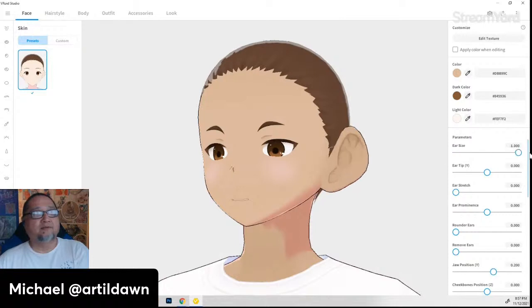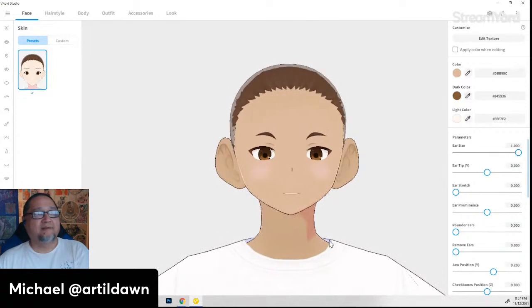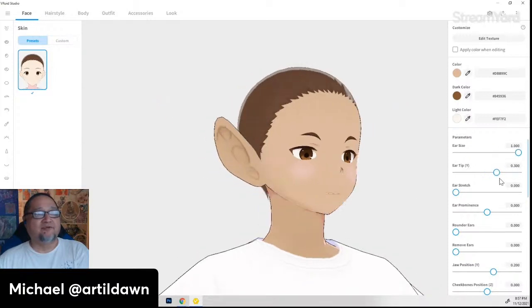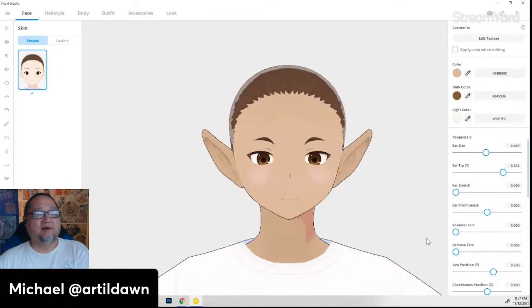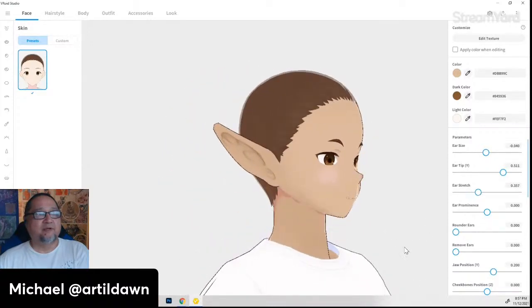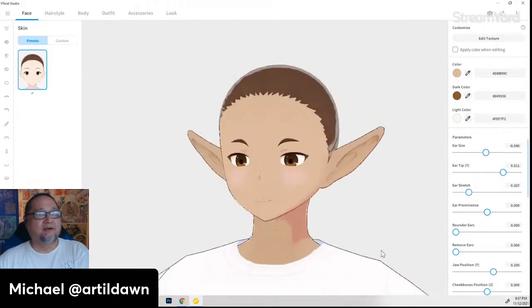Ear size. Dance for me, monkey. I don't like the big ears. Well, ear tip. Oh, jeez. So you can make elves. So make them an elf. All right, let's make him an elf. What the hell? Ears stretch. So you make him an elf, and you can adjust his wingspan apparently. I'm not feeling that crazy. Let's go there.